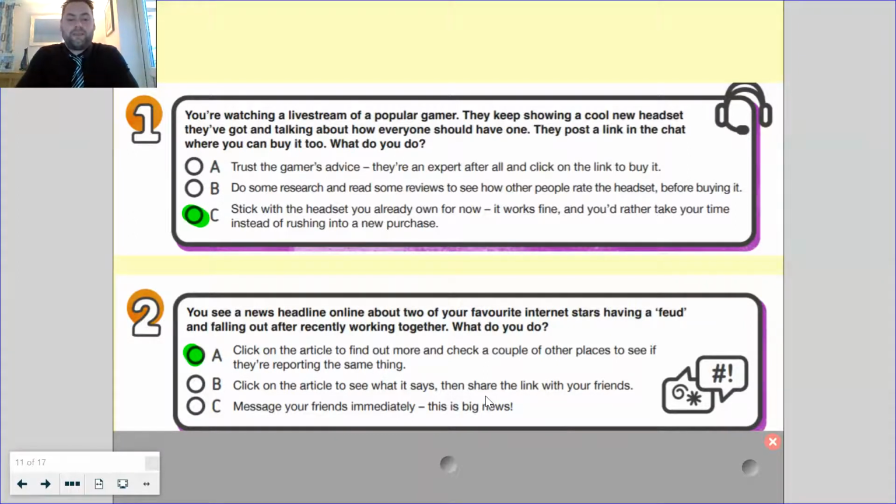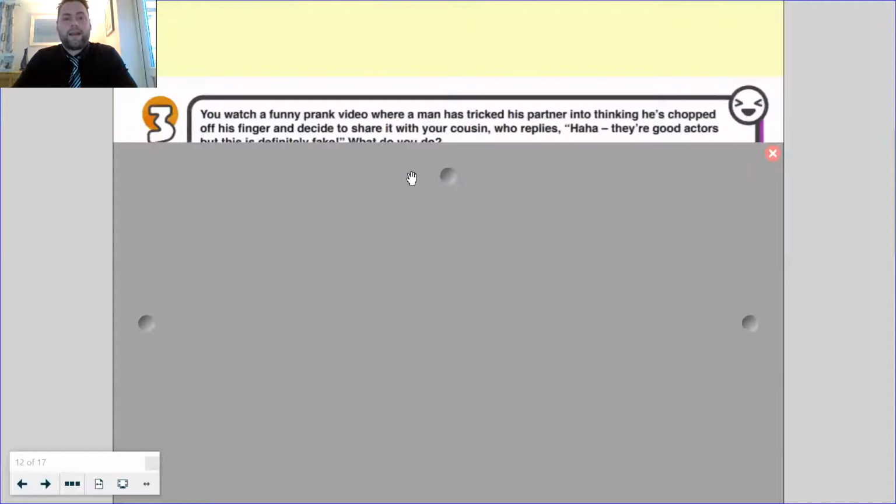And you wouldn't put C. It's not really big news, but you don't know whether it's true or not. And if you start sending messages out like this and then people say, well, it's not true, where'd you get your information from? It can cause all sorts of problems. So click on the article to find out a little bit more about it and then see if that's the same in other places. Okay, question number 3.